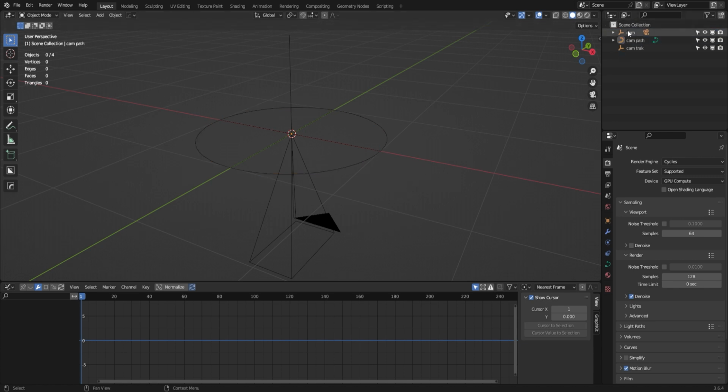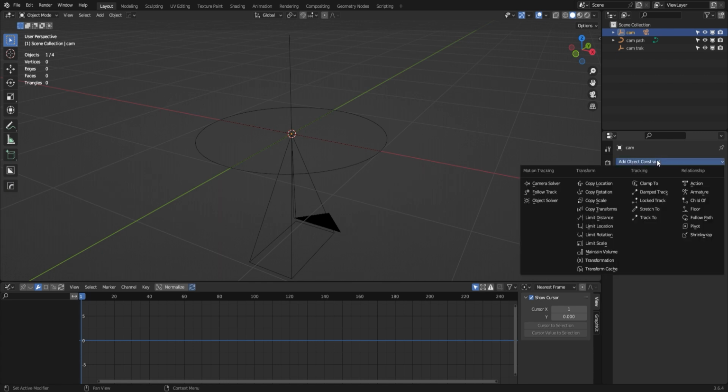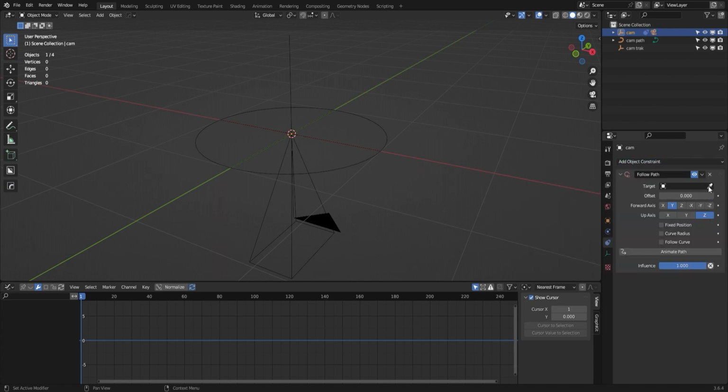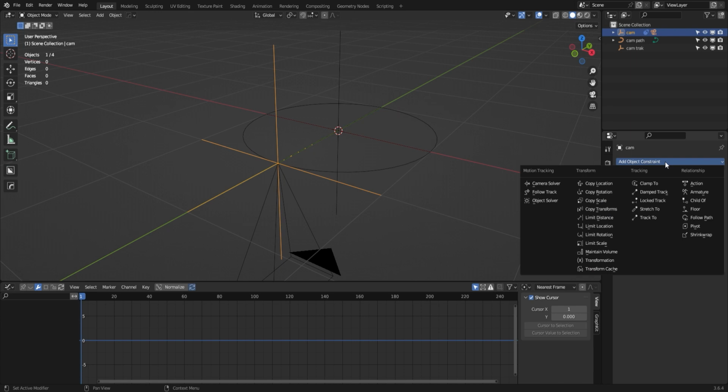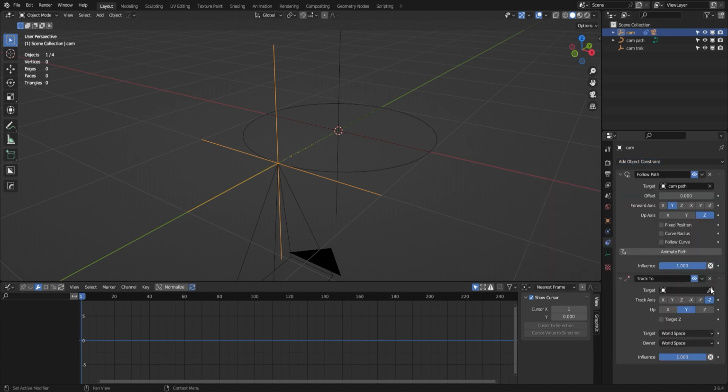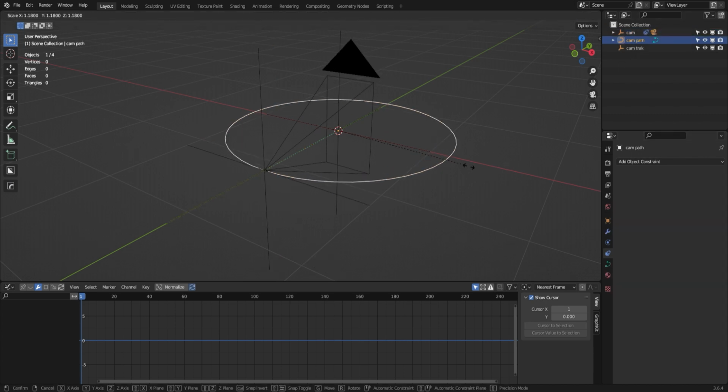Next, I'm gonna take the camera empty here, go over to constraints, and we're gonna go Follow Path. I'm gonna select our camera path, and that's gonna snap our empty to the camera path. Also, I'm gonna add another constraint, and we're gonna add a Track To, and click the eyedropper tool here, and we're gonna go to our camera track. And so now you could probably already see what's happening.